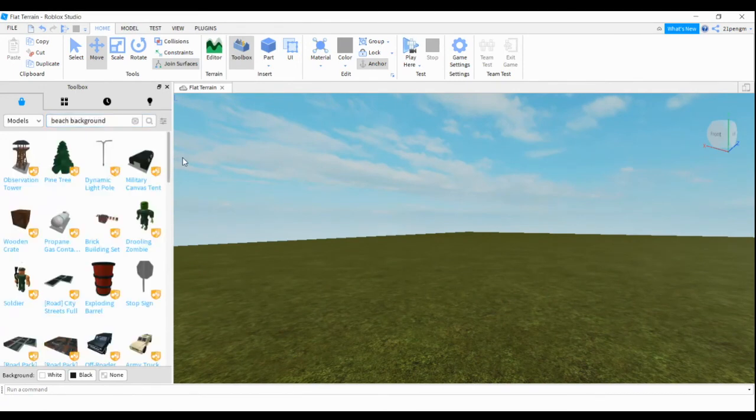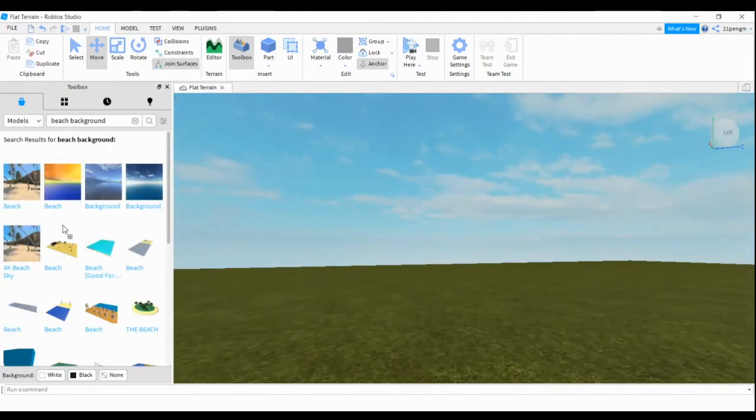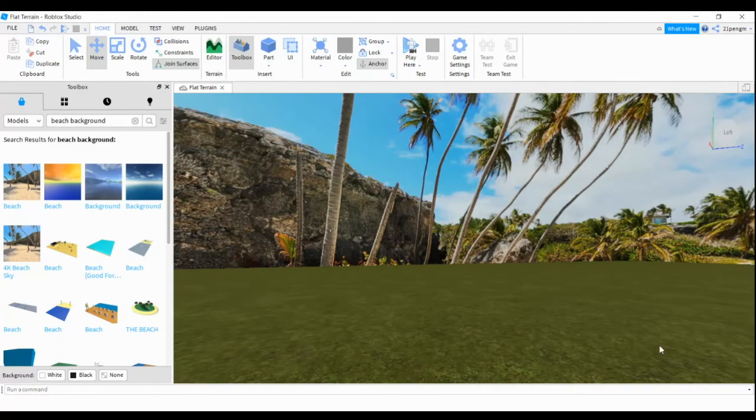And lastly, I'm going to be showing you guys how to change the background of your game through the toolbox. So if you look up the name of the background you want and the word background, you can drag any of the images out and it'll change the background for you just like that.